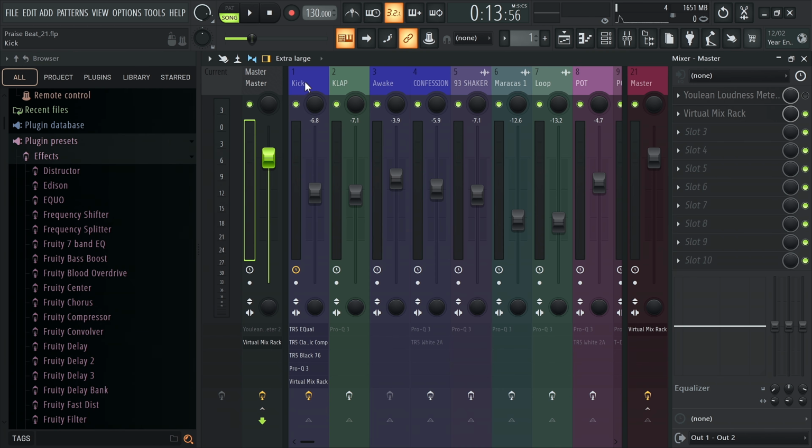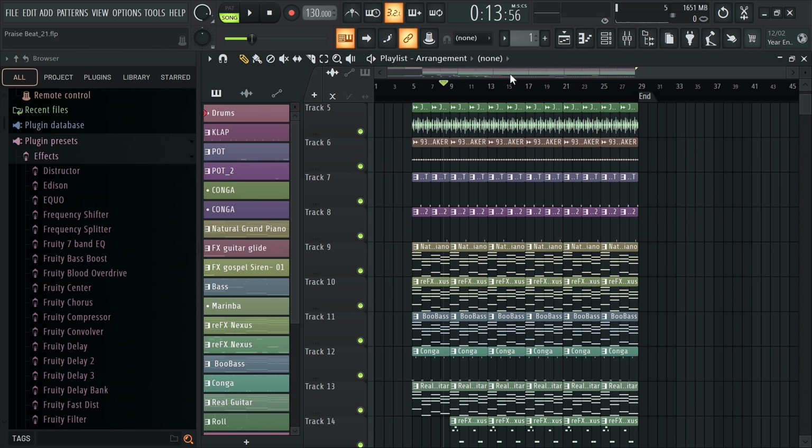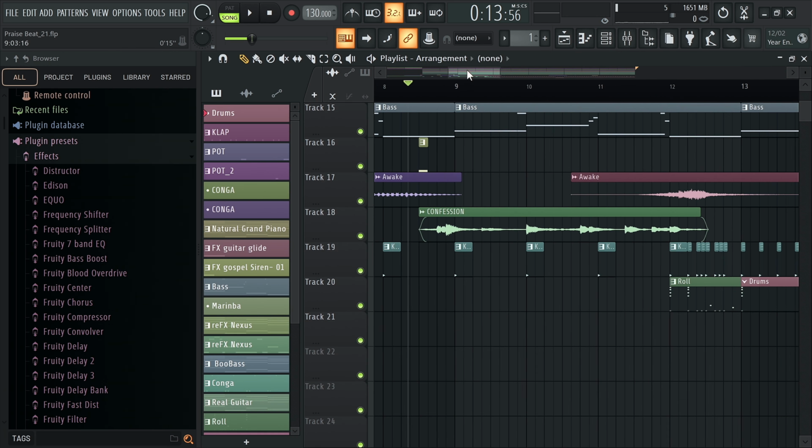And I know sometimes you're working on a project and you begin to see distortion and all that, and you are saying, I have decreased this. Why is it still distorting? This is literally what you have to do. Make sure that you go to the source, which is the channel rack, and then adjust it individually.